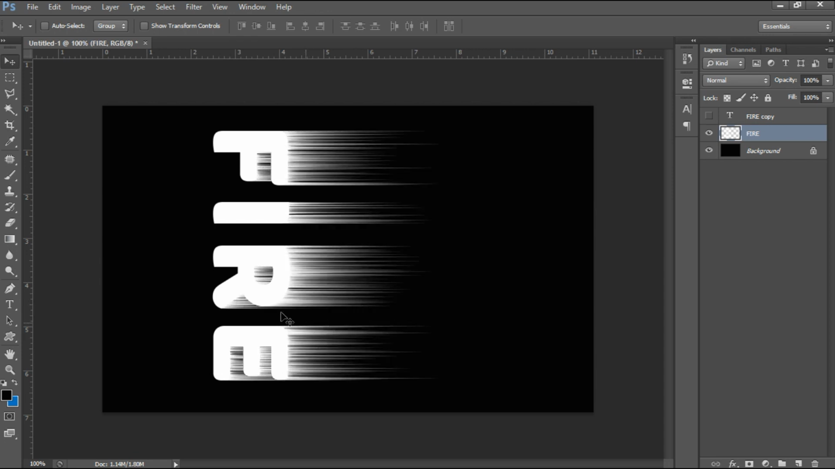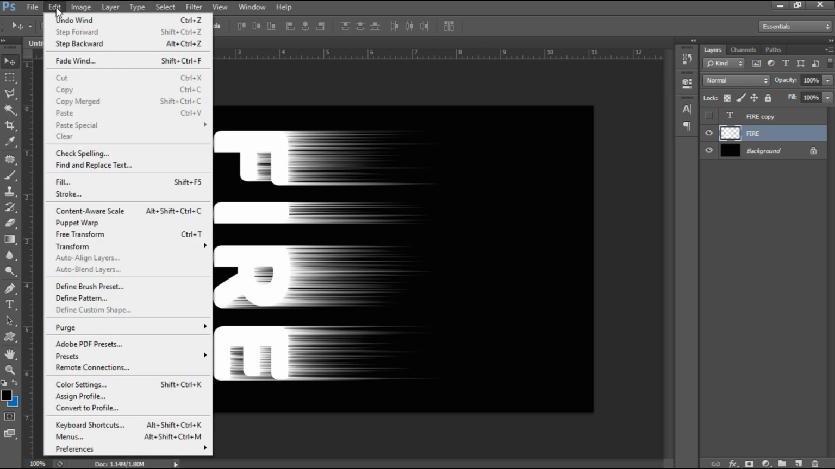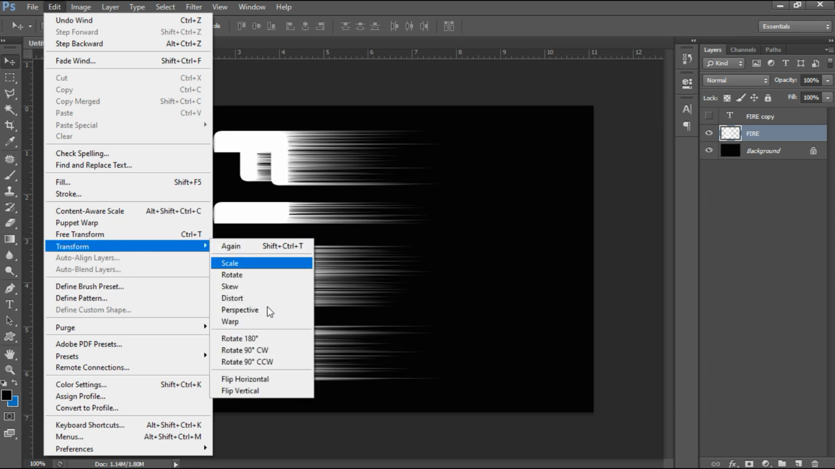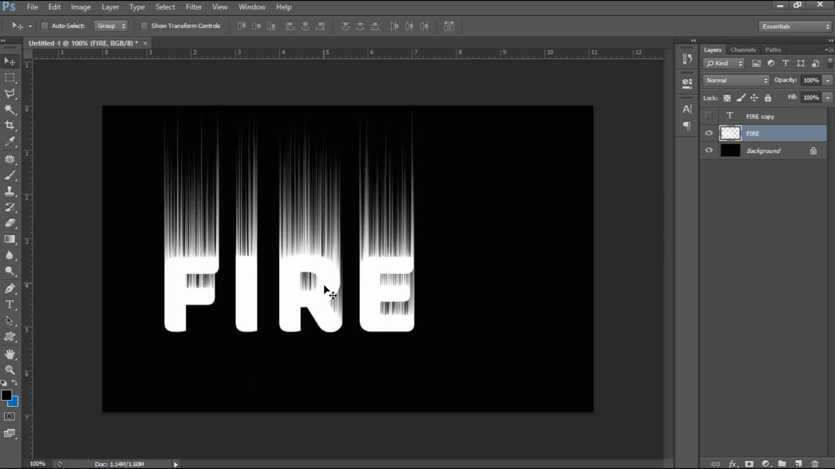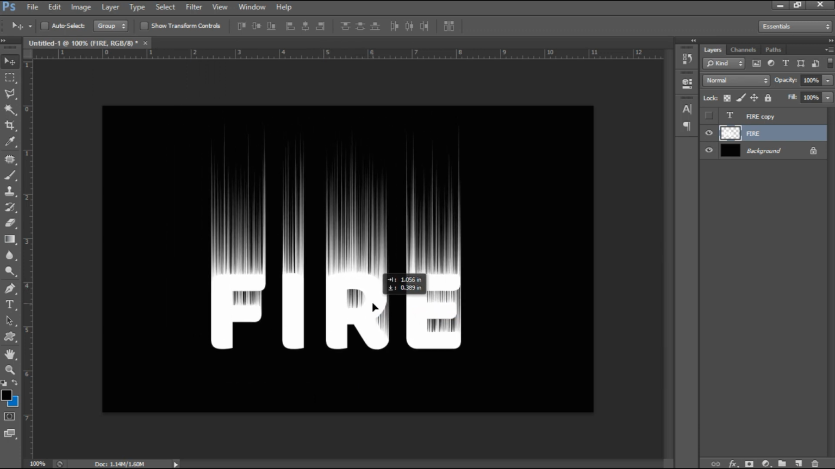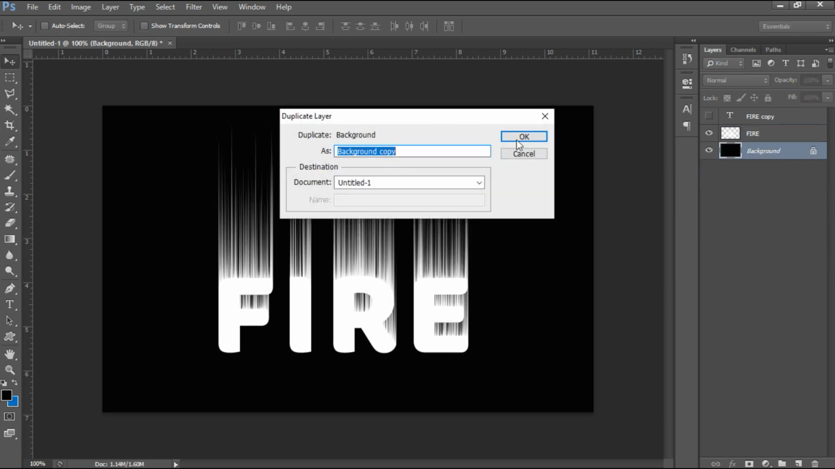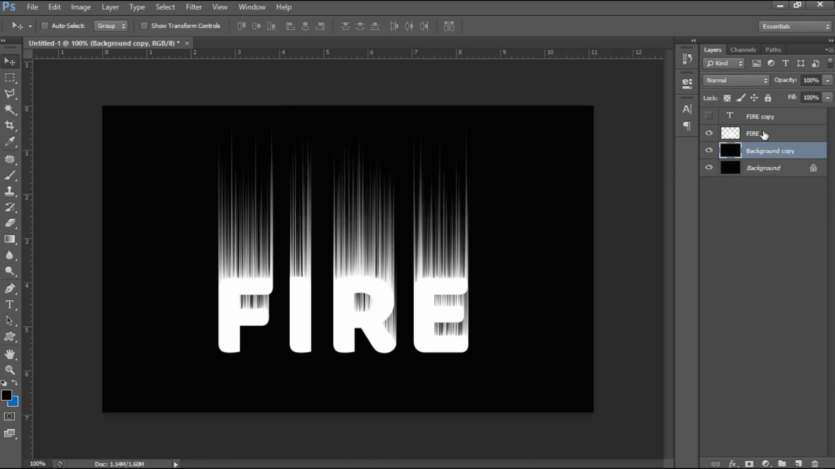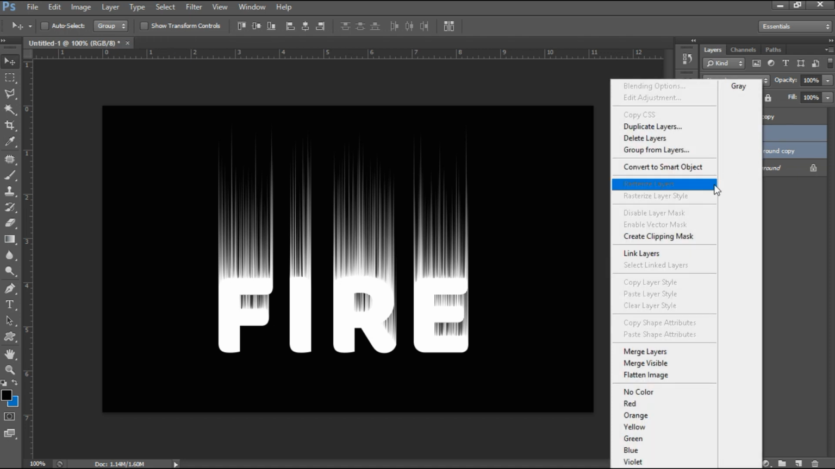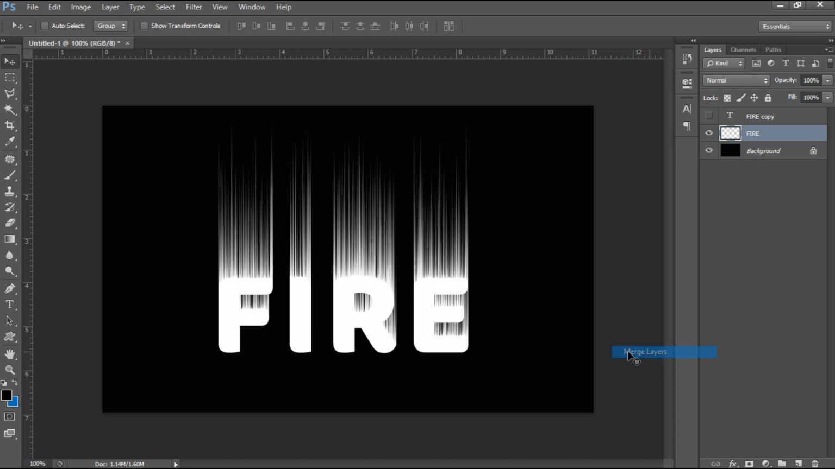So fine. Now again we are going to rotate the text to horizontal. So go to Edit, then click on Transform. Here click on Rotate Anti-clockwise. Well, so now we have to make it center. Fine. Now duplicate this layer. Then merge the layer. We have to select both layers and click on merge layer. Fine. Now we have to make this wind effect into a flame.